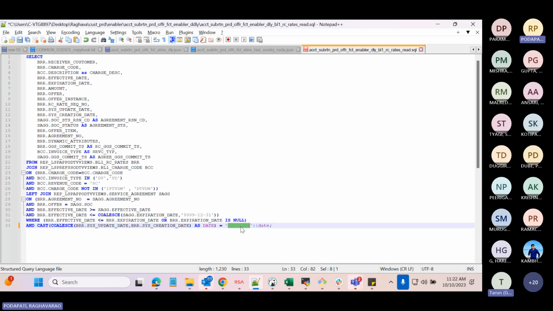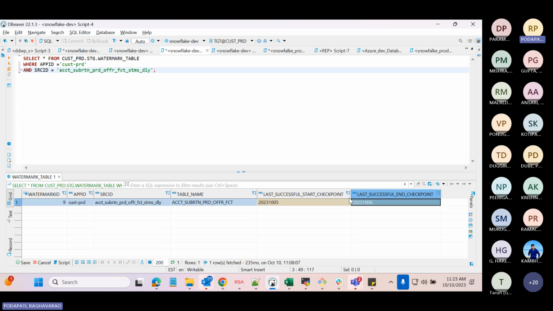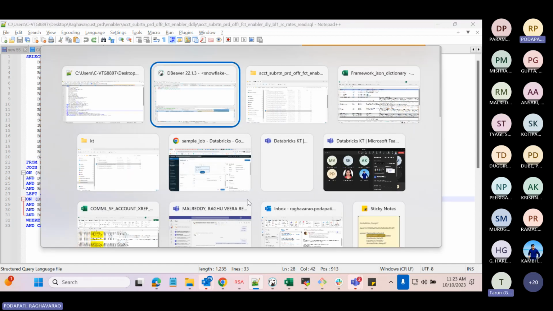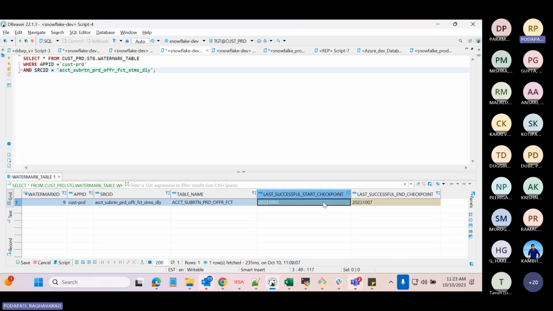Once this completes, you need to run again for 10/7. So when you run tomorrow, it will have 10/7, that date will be picked here, and that particular date will be read from the vertical. So it is irrespective of whether your job runs 1 hour or 2 hours.